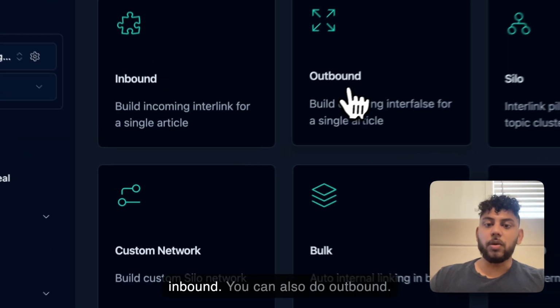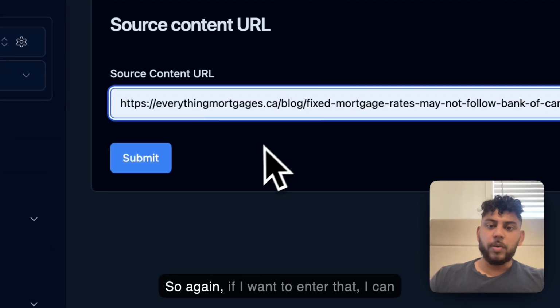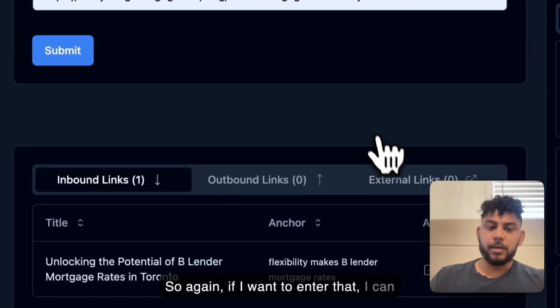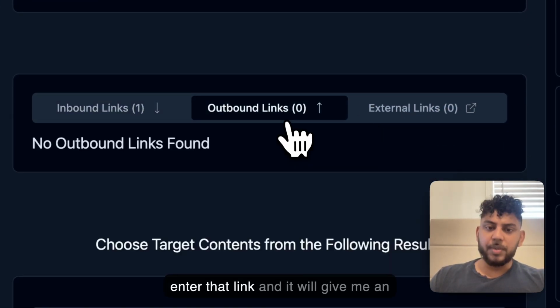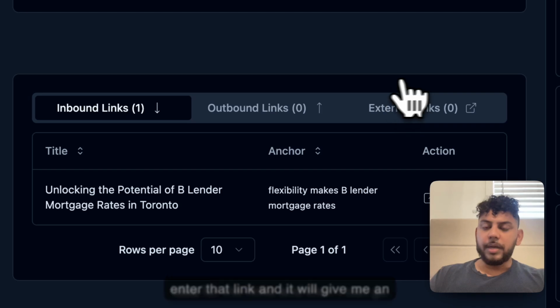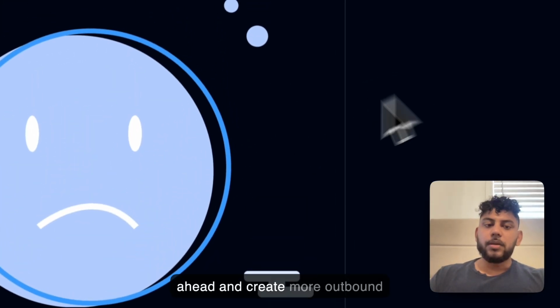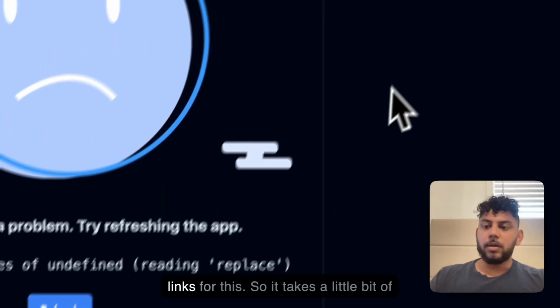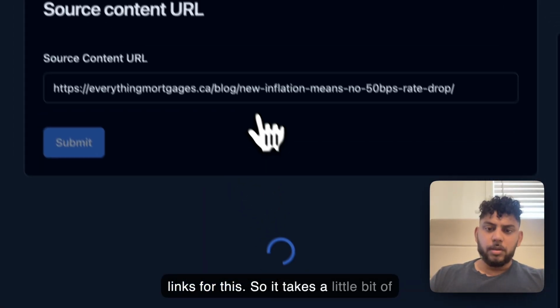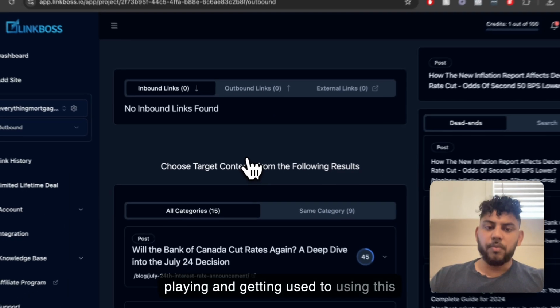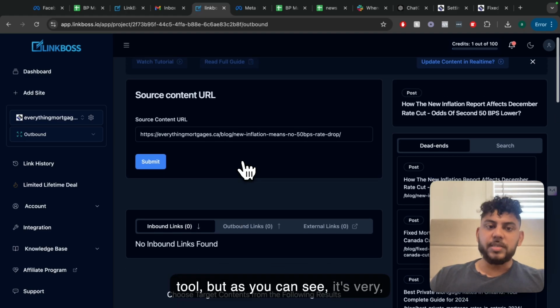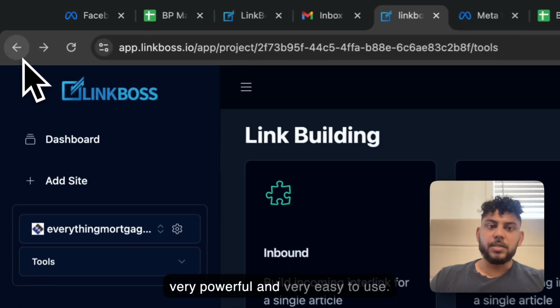You can do inbound, you can also do outbound. If I want to enter that, I can enter that link, and it will give me an idea for the links, and then I can go ahead and create more outbound links for this. It takes a little bit of playing and getting used to using this tool, but as you can see, it's very, very powerful and very easy to use.